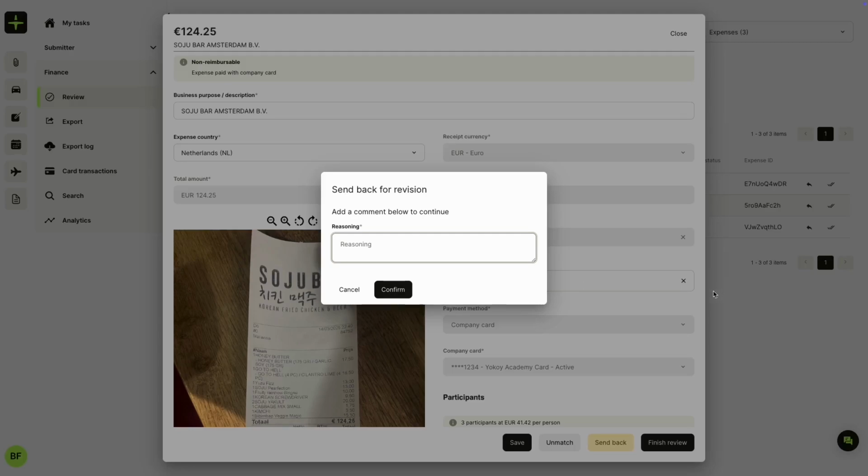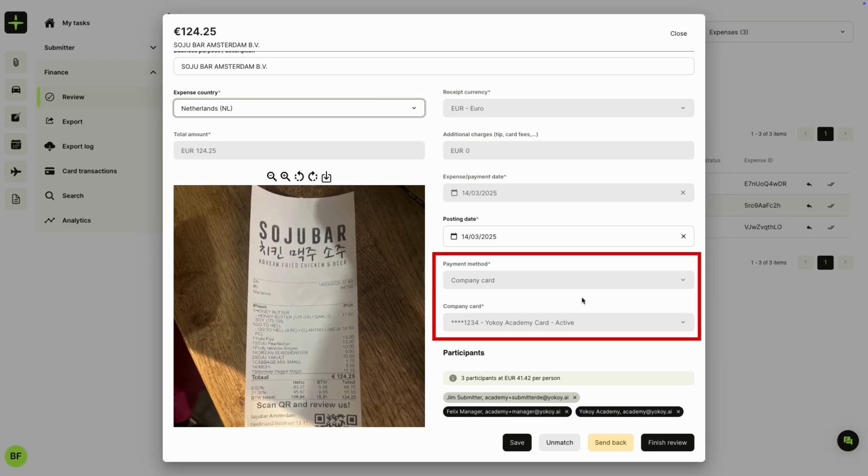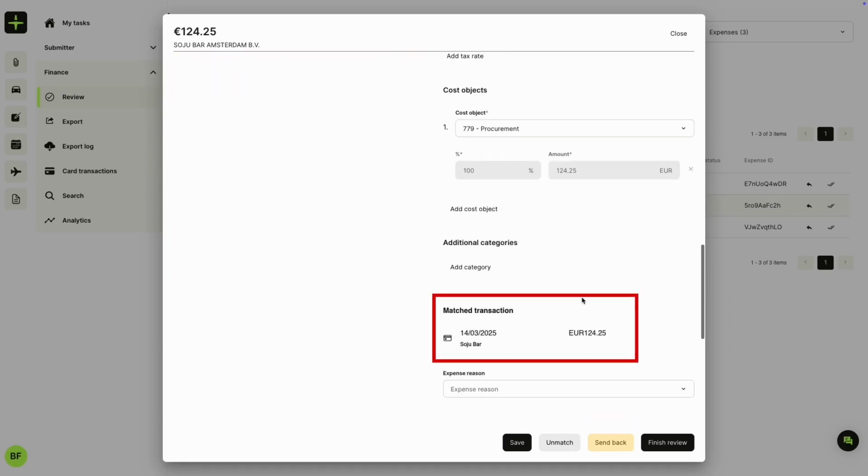If your company allows it, you may be able to modify the spend information yourself, but note that some fields are blocked if the expense was paid with a company card and is matched with the corresponding transaction. You must click Unmatch to unmatch the expense and the card transaction before you can make any changes to the relevant matching fields yourself, or send it back to the submitter to carry out these changes.